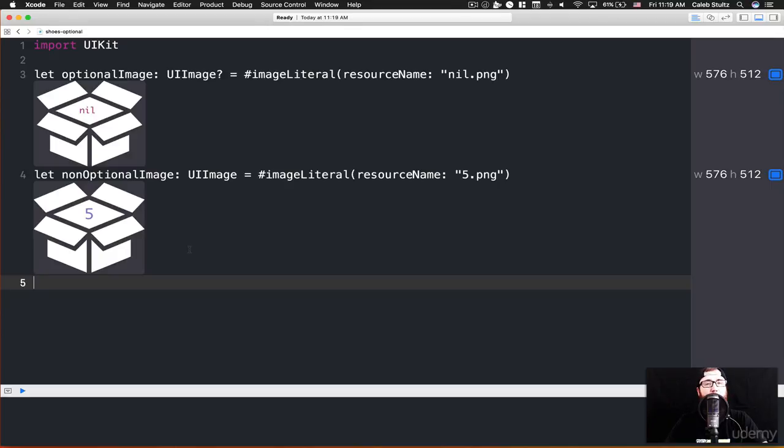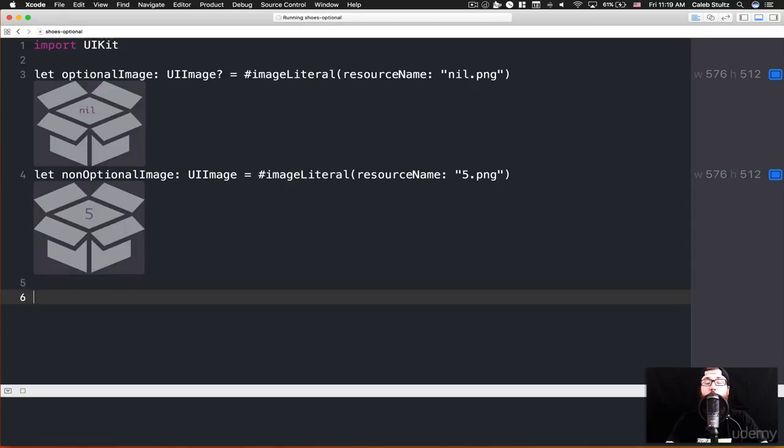Now, I'm going to show you ways that you can actually use optionals, and then some things we need to be careful about, as well as at the end, I'm going to show you a real-life example of using optionals. So we're going to talk about forced unwrapping.